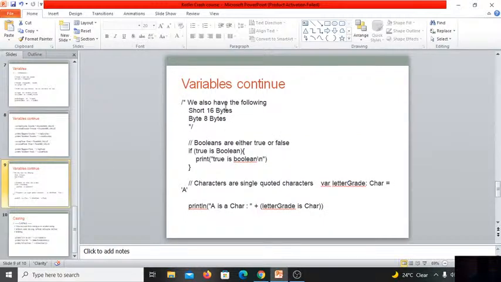Then you have also what we call short and byte. These are other data types. Then very importantly, boolean, where the value is always true or false. Very very important, you need to know about boolean. Boolean is very very important. You can say something like is married, and you say yes or no. That is where you use boolean.